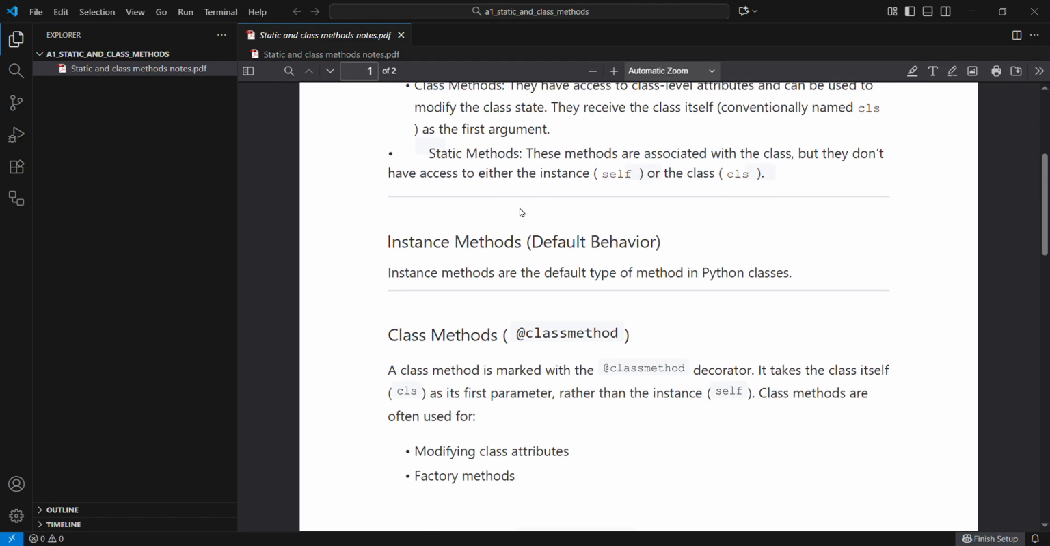And the third type is static methods. These methods are associated with the class but they don't have access to either the instance, which we use self for, or the class, which we use cls for. They are essentially regular functions that are logically grouped within a class for organizational purposes.